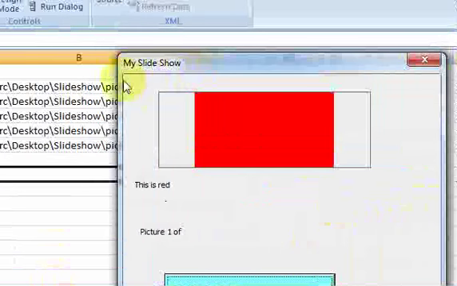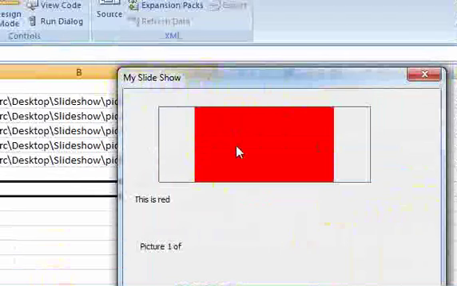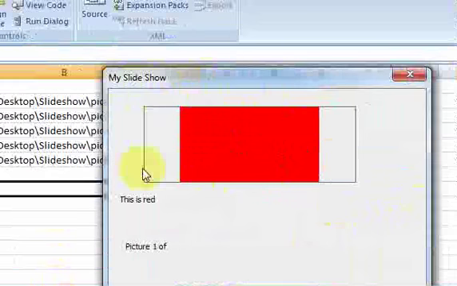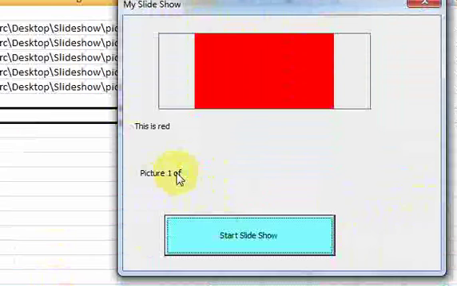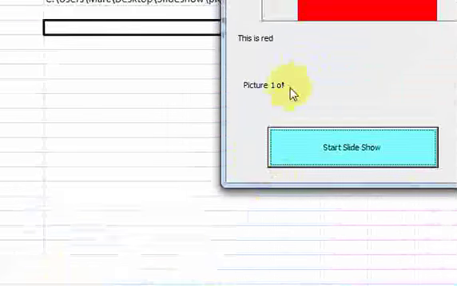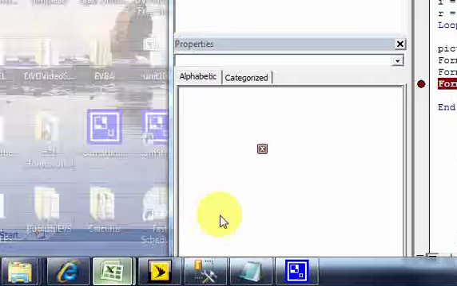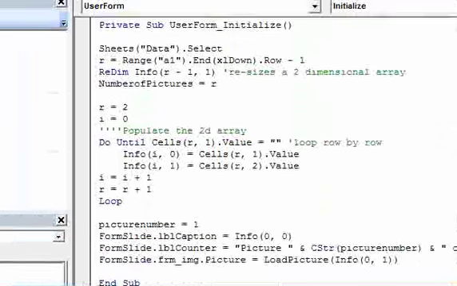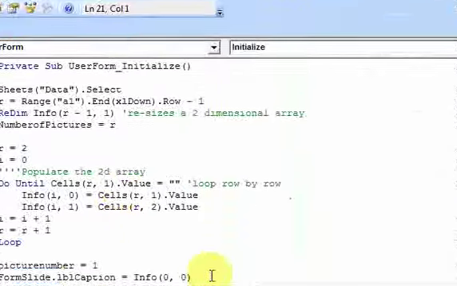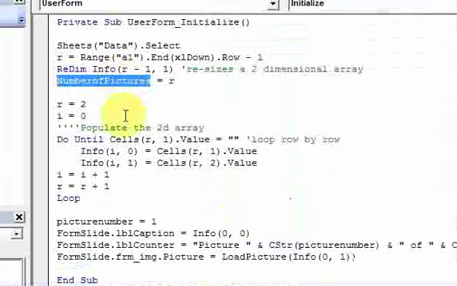Okay, so what do we have? We have our form. It says My Slideshow. It shows the initial image, which is the red image. It says this is red. That's my caption. And then I have this thing down here that says picture 1 of, and for some reason my variable is not coming through here. So let's find out why is number of pictures. I bet you it's spelled wrong.